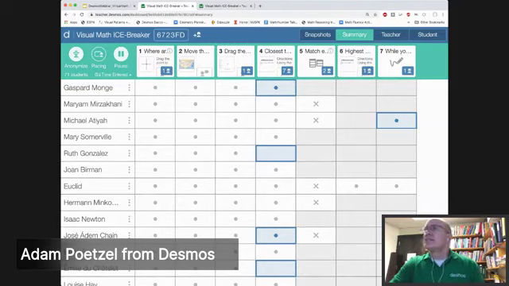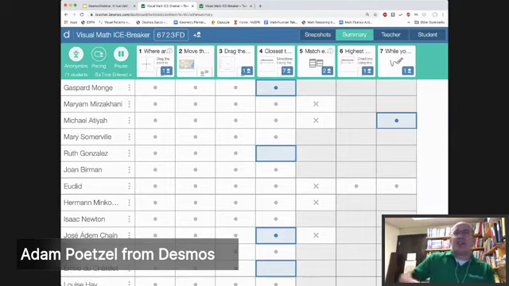Let's see. Can you set up a co-teacher for only 1 student? No, you cannot at this point that I'm aware of. I think the co-teacher would have access to the full dashboard like this and would have to pick out their students from the full dashboard.